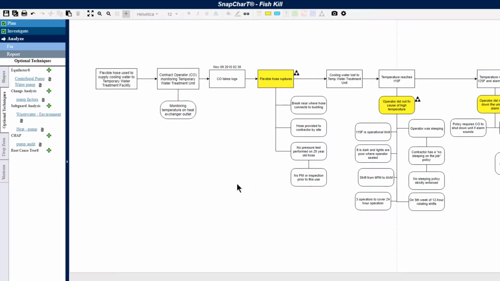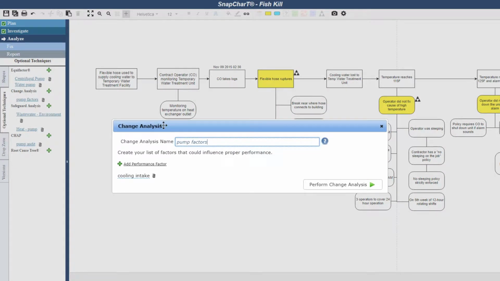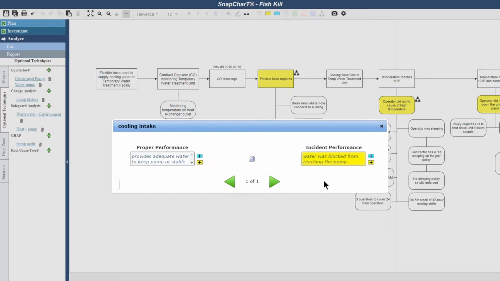Today we're going to be looking at optional techniques, and more specifically we're going to be looking at change analysis and the root cause tree in the optional techniques. So first we'll start with the change analysis here, and we'll go ahead and open up my pump factors that I've already created. Change analysis allows you to add performance factors and then evaluate those performance factors to see if they worked correctly or there were issues during the incident.